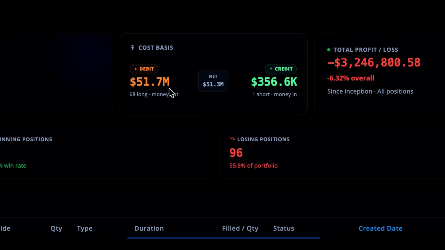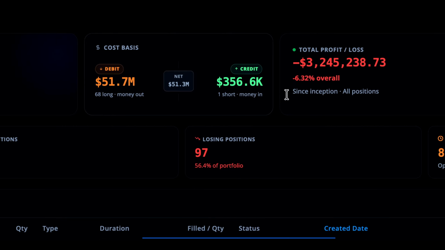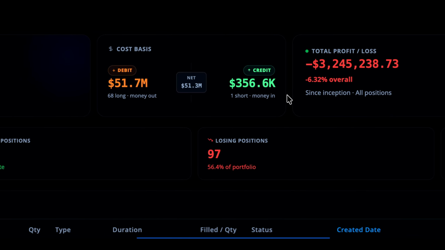Cost basis shows how much money you've actually put in versus taken out. The debit side is money that's gone out to open trades. The credit side is money that's come back in, like from selling options for a credit. The net number tells you the real picture.